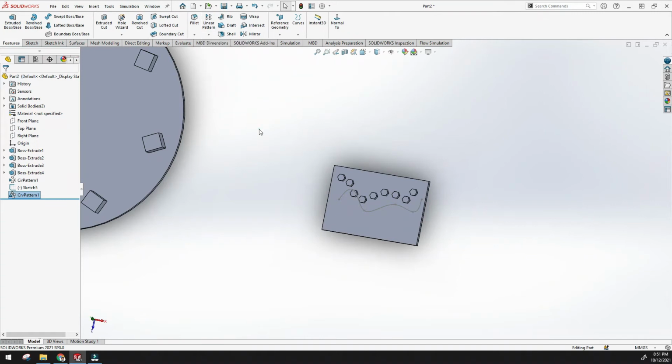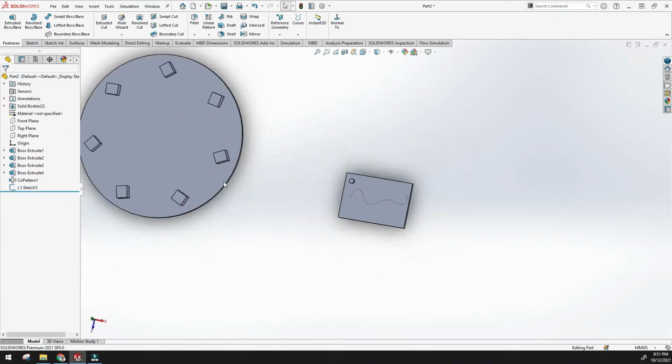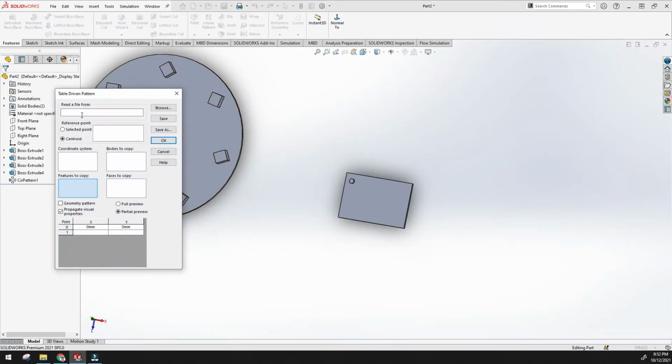So I just want to delete this one and sketch also, and just click table driven pattern. If you have one table created, just click and browse it, and it will be created. Otherwise you have to select coordinate systems and features, okay.